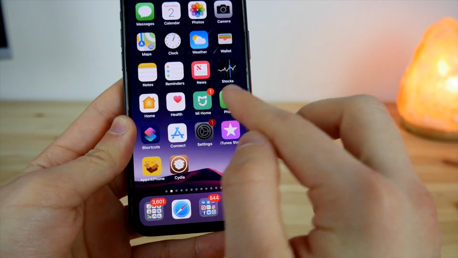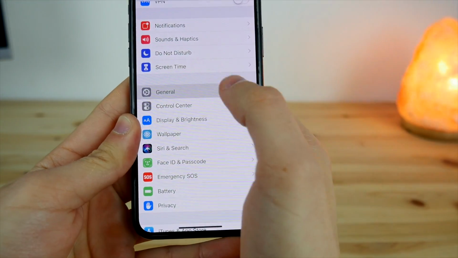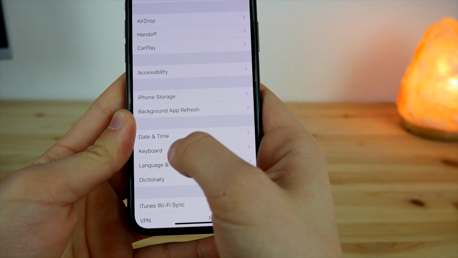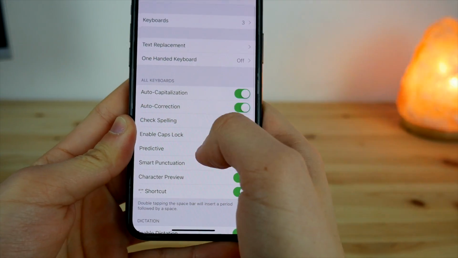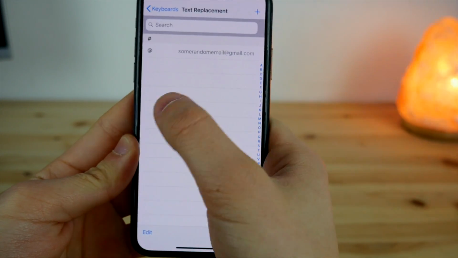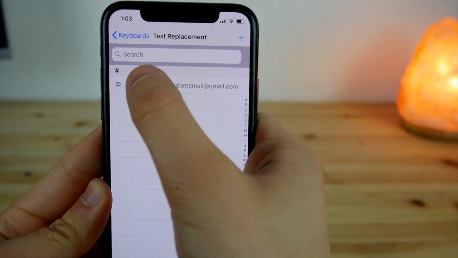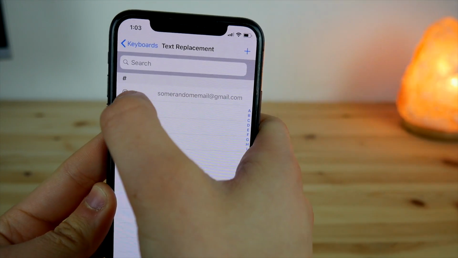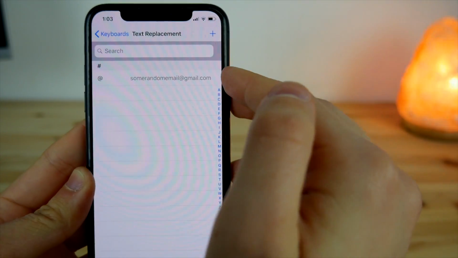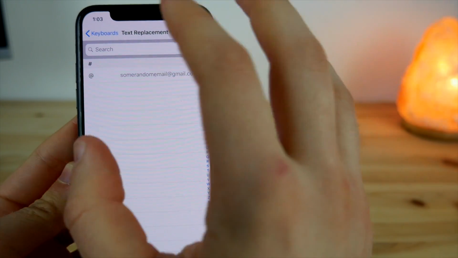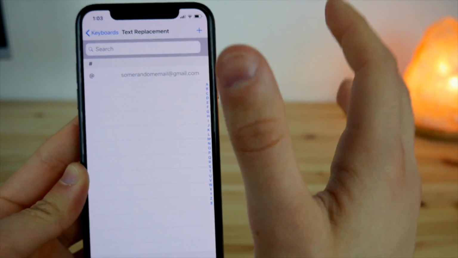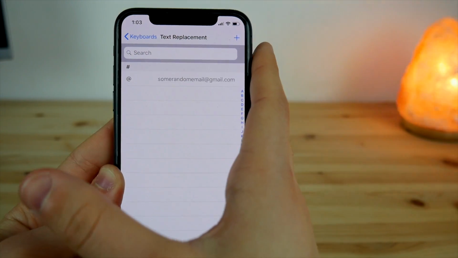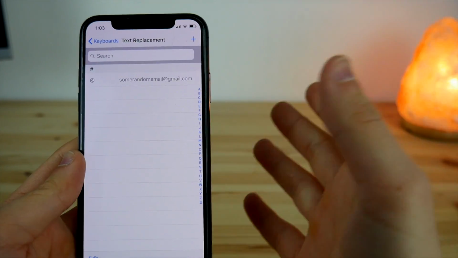So go ahead and go into your settings, go into General, and then scroll down until you see the keyboard. Now you need to look for the text replacements, and up here, as you can see, you can add text replacements, for example, the symbol at, and this will actually replace it with your email. So you don't need to type your whole email every single time you register an application or you send, for example, someone your email and stuff like that.